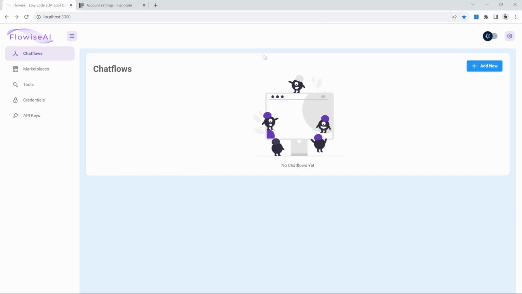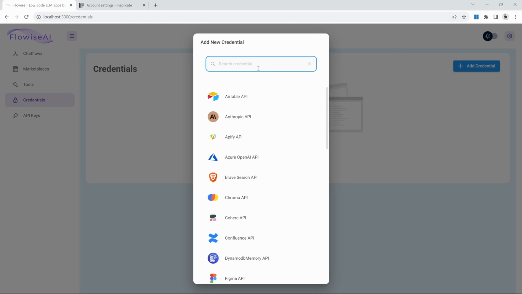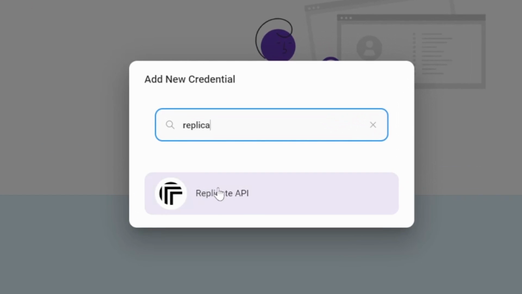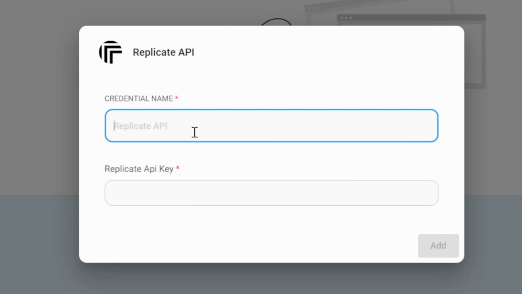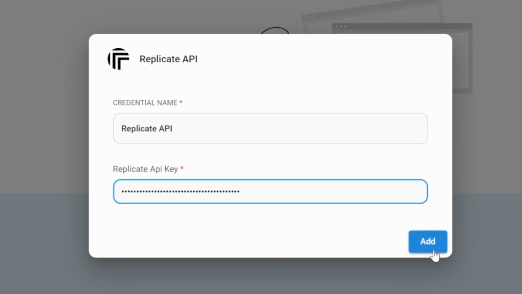For this demo, I'm running Flowise locally, but if you are running it in the cloud, you can still follow along. Let's save our Replicate credentials by clicking on Credentials. Then let's add this credential by clicking on Add Credential. Let's search for the provider Replicate. And let's click on Replicate API. Let's give the credential a name. I'll just call mine Replicate API, and let's paste in that API key. And let's save this credential.